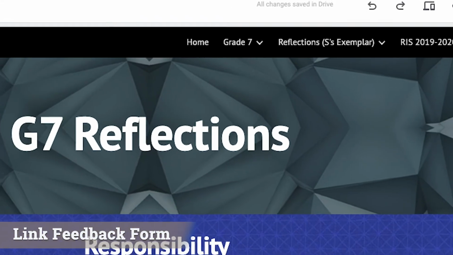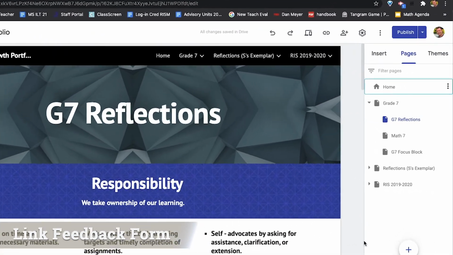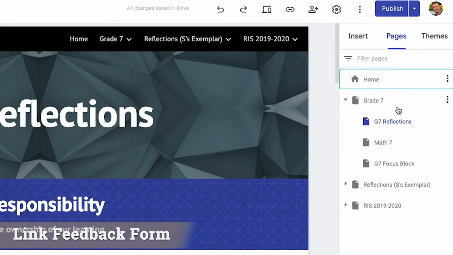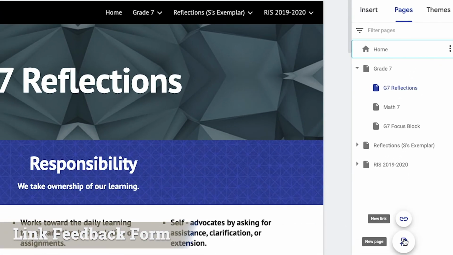Now, to do this, you're just going to come over to the right-hand side. Make sure that you click on the Pages tab here. There's 3 links. Go to pages. And then if you look down at the bottom, hover over the plus sign. Don't click the plus sign, just hover over it. Then you're going to click the new link button. New link, not new page. I've seen multiple students hit new page, new link.